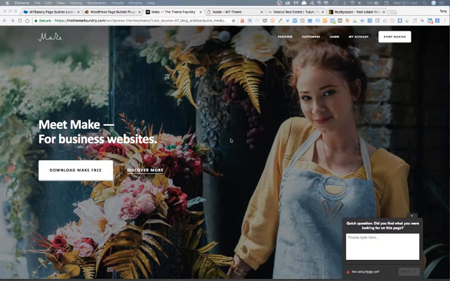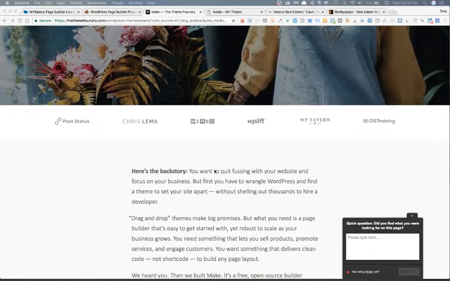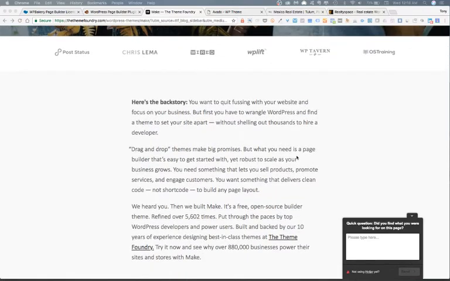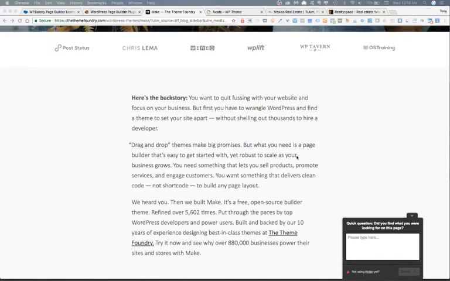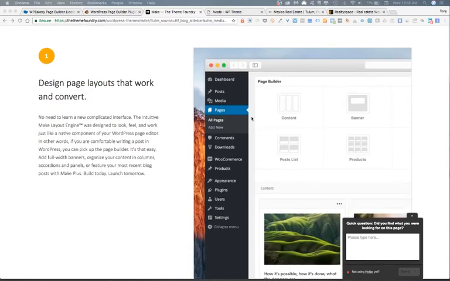Theme Foundry builds the Make Theme framework, and this is their website here. It calls attention to Make. It's mostly for business websites, but you can use it for just about anything, content publishing, these kinds of things. Chris Lima, who a lot of people know as one of the top WordPress experts in the country, uses it. Wired Magazine uses it. WP Tavern uses it. OS Training, Post Status. So a lot of great people, including myself, Digital Strategy Works, use the Theme Foundry's Make Theme framework. And this is an example of their page builder.